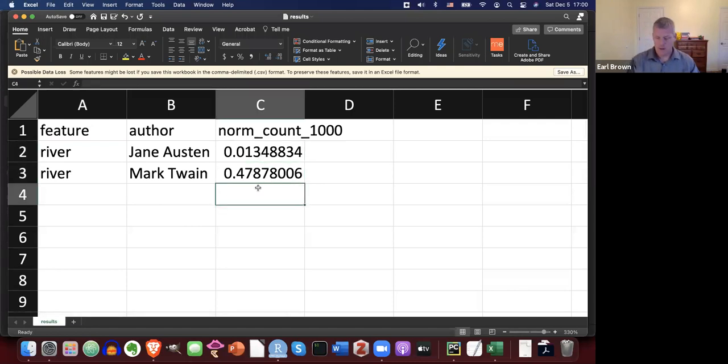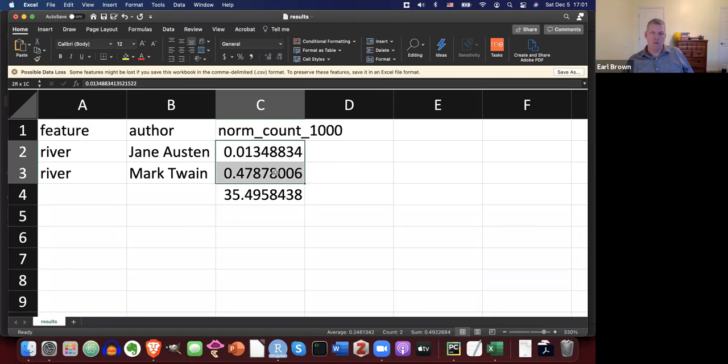We can take a look at that. If we do equal sign C3, which is the Mark Twain number, divided by C2, which is the Jane Austen number. Whoa, almost 35.5 times more frequent. We see river in Mark Twain's novels more than in Jane Austen's novels when we normalize those counts to a base of 1,000 words. That's what we'd expect. He talks about rivers, the Mississippi River, Huck Finn having a good time on a raft on the Mississippi River, right?